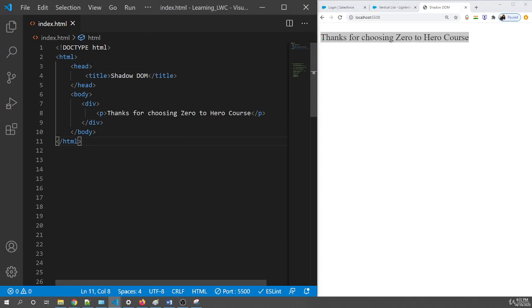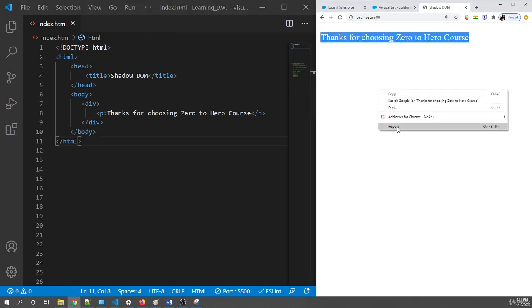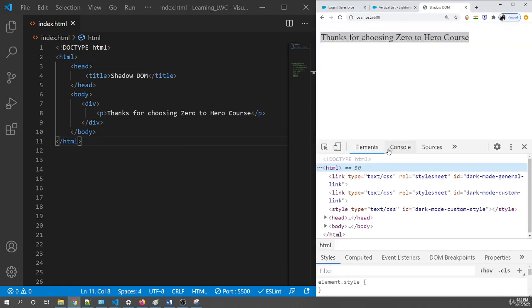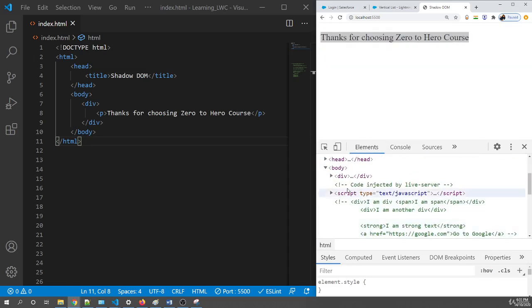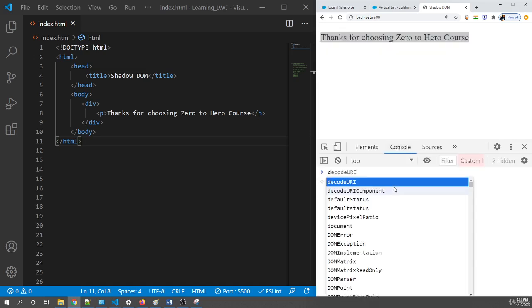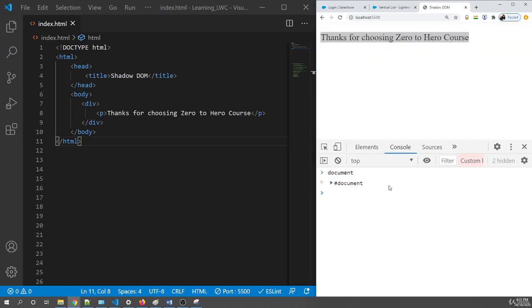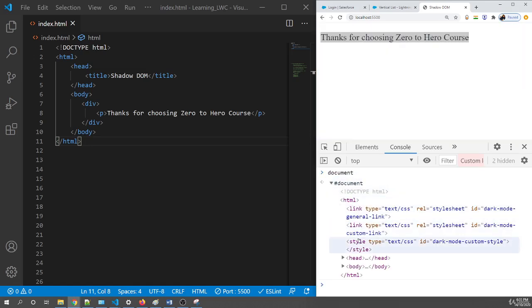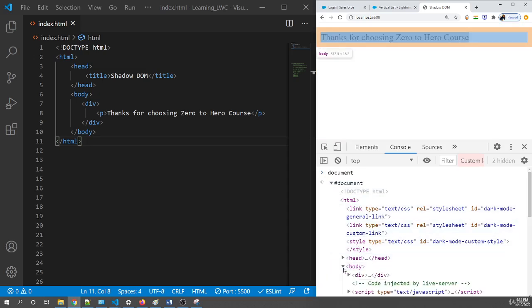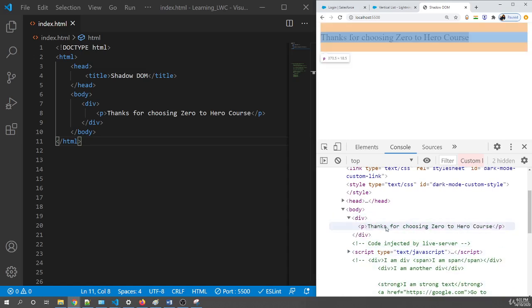In this particular example, if you right click on the page and go to inspect, whatever you see inside the elements window is your DOM. This is the document object model, in a tree structure for the web page. If you want to visualize it more, go to the console and type document, and here is your DOM tree. It has the HTML tag, style tag, head tag, body tag. These links are coming from my extension, so you can ignore them. Within the body tag I have my div tag, thanks for choosing 0 to hero course. So this is the document object model.